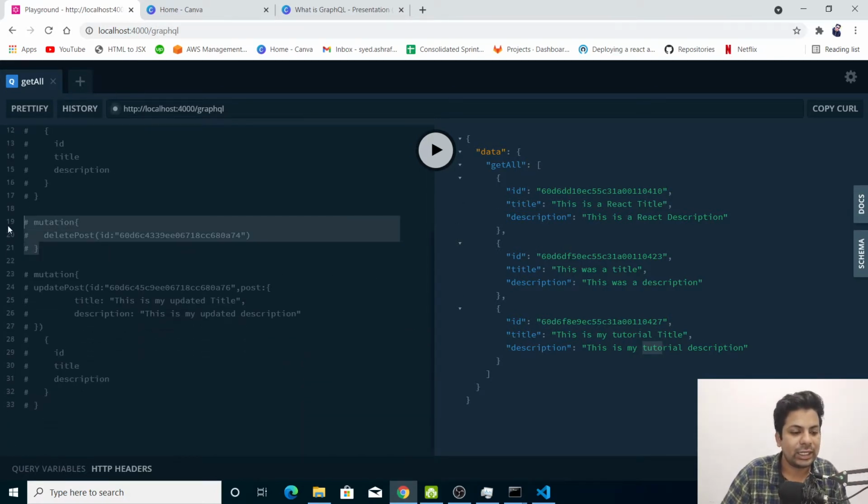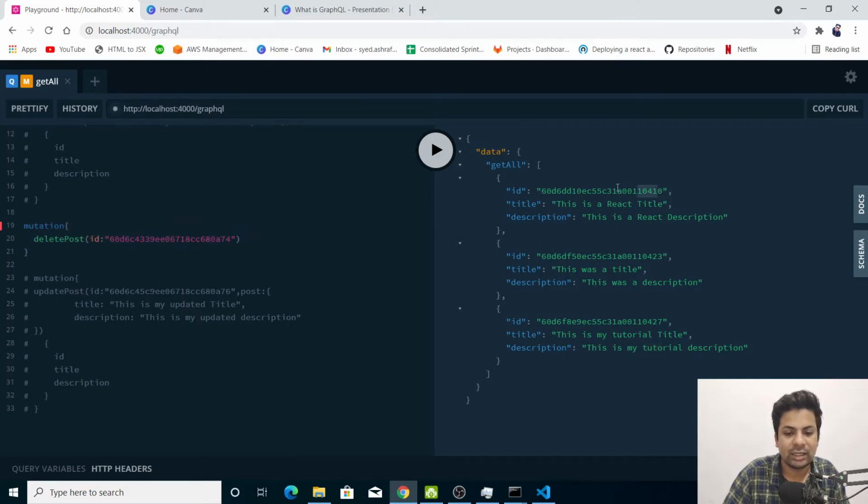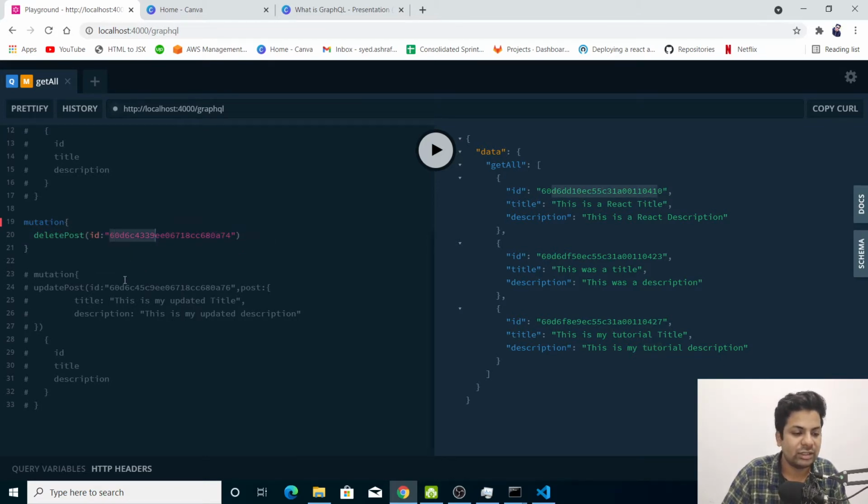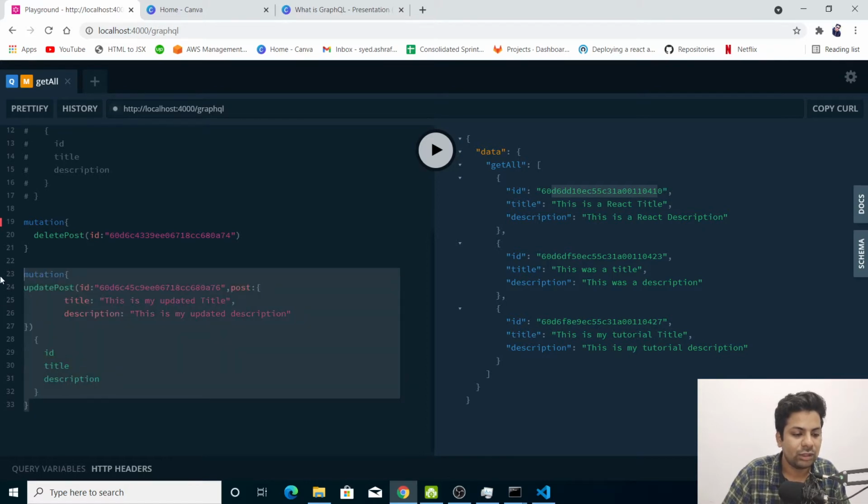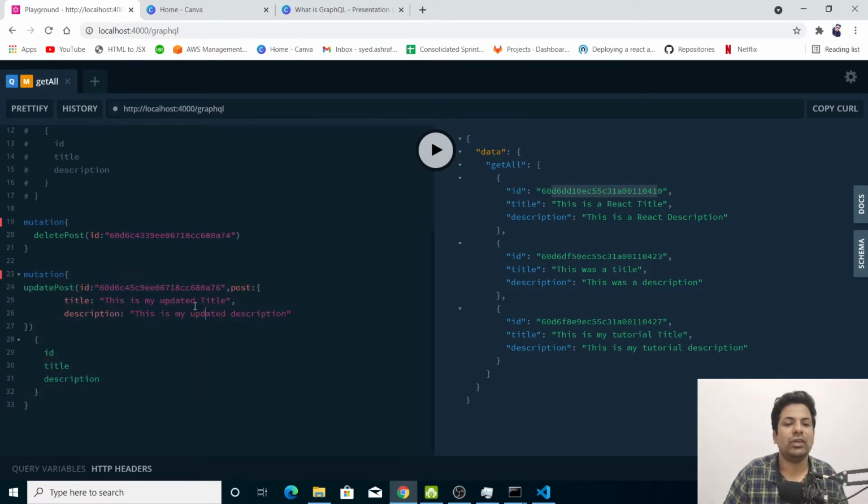If you want to delete, you just give the id here, delete post. This is the id. Everyone has a different id, just give it here. And update also like normal, update post. So we'll all see in the React side. Okay, so let's just get started.